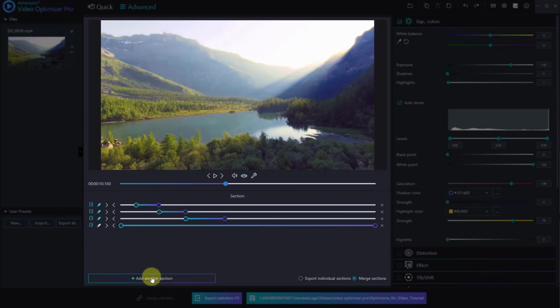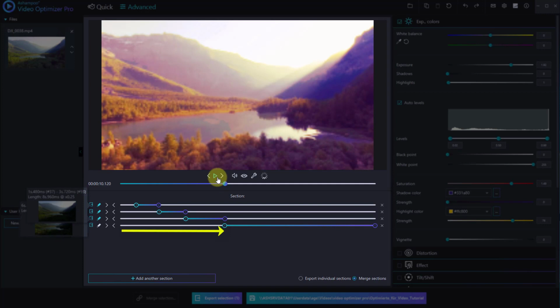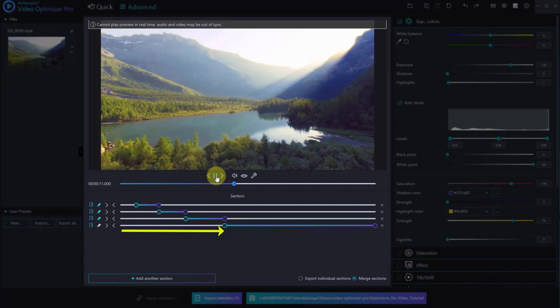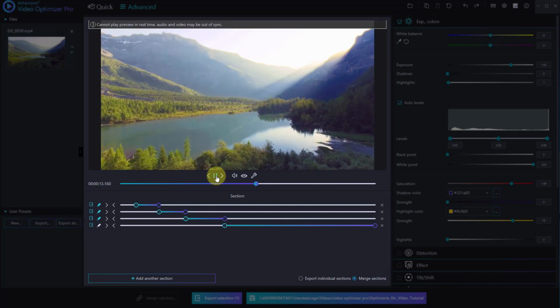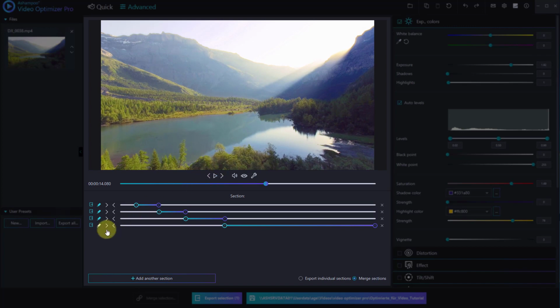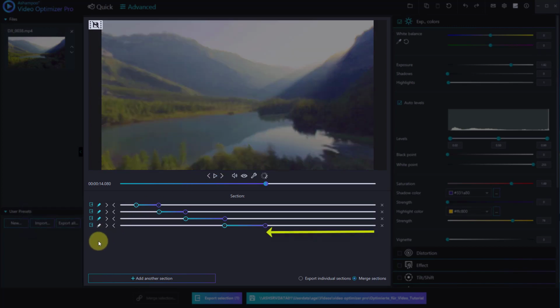I'll now add one more section to demonstrate how to switch between multiple effects in a video. I'll first create the section, adjust the start and end positions, select the effect I want from the settings dialog, and then click OK to apply it.